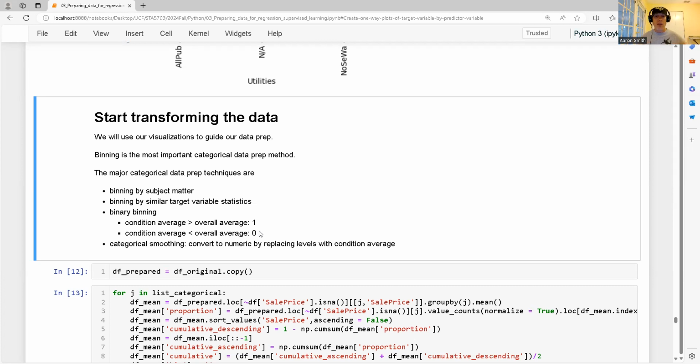And so if I want an easier way to do screening on variables, binary binning is a good way to screen out your less useful categorical predictors.